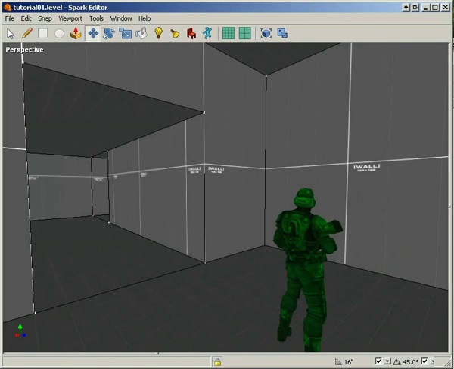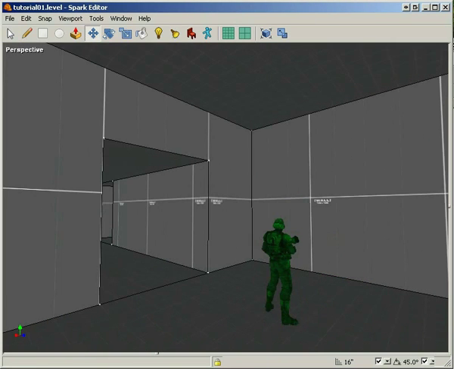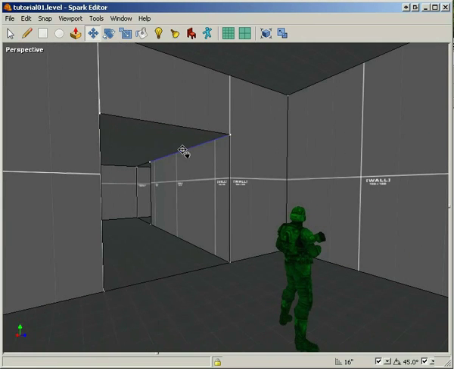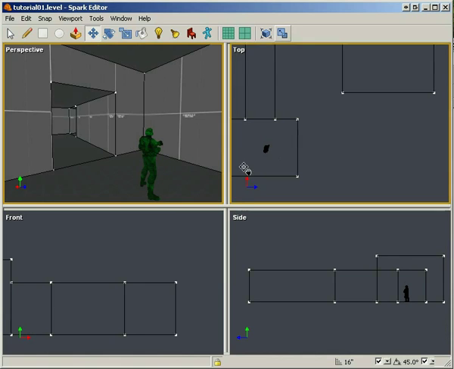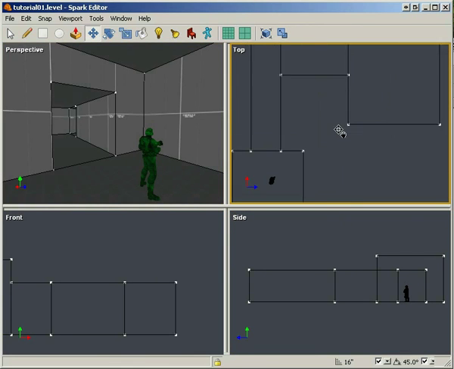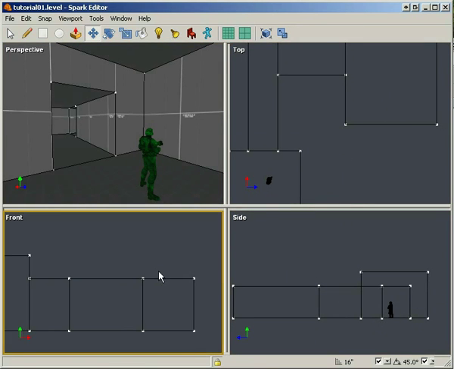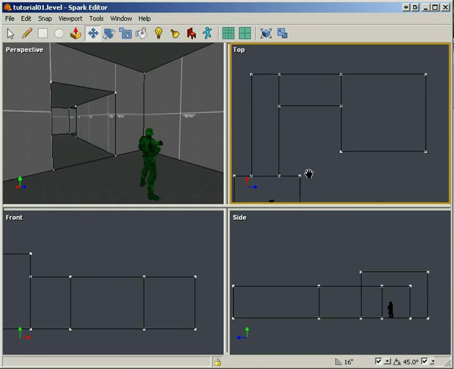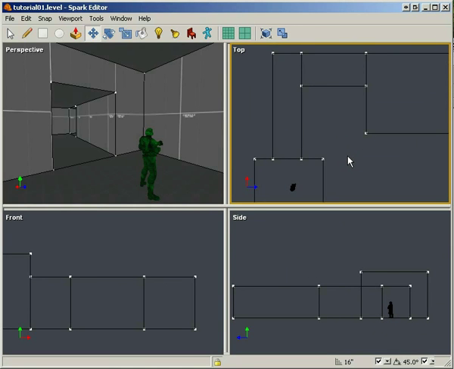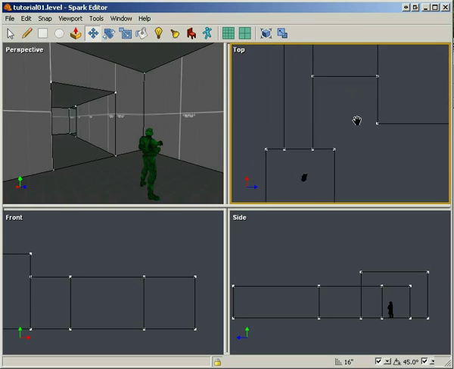Okay, so now that I've got some basic level geometry in here, I'm going to focus on making it look a little nicer. I'm going to press Alt W, which is the same as this maximize viewport toggle here. It brings up my 2D views. You can use the middle mouse button to pan around in these. Same kind of controls. Wheel to scroll.